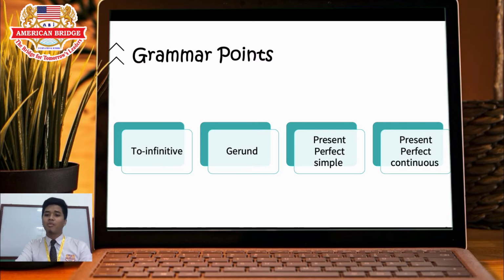And in the grammar point, there are 4 important points that you need to master in order to do the test properly. So the first thing is to infinitive and then gerund. And we will look at the perfect tense with present perfect simple and present perfect continuous. So to do this exercise, you need some help, you need some tips, right? That is why in this video, I will share with all of you some useful tips in order to complete those exercises within these grammar points.